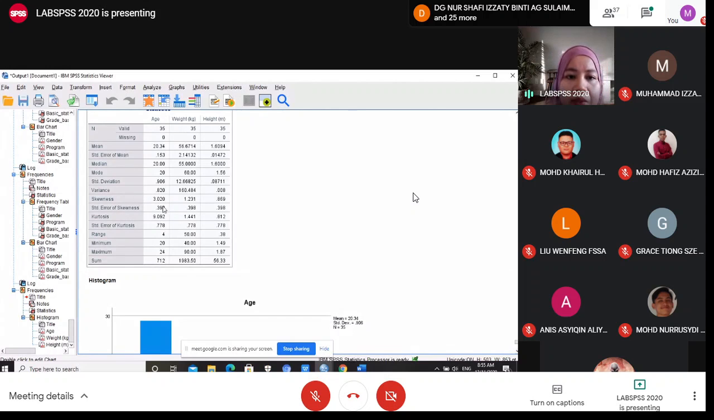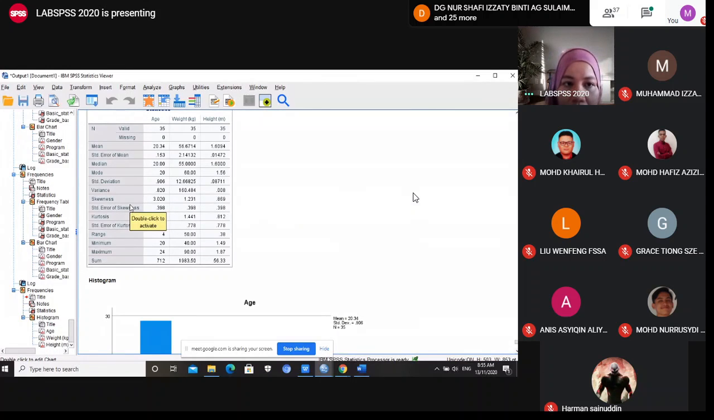Now the skewness here, class. To see whether your data is normal or not, you can look at the skewness and the kurtosis. If your data is normal, the skewness must be between negative 1 and 1. As you can see here, for the age, it's already 7, right? So your data is not normal for the age. But this is a combination of male and female. We still can split the file between male and female to see whether it is truly not normal or still can be considered normal.